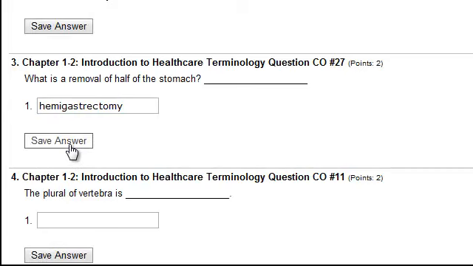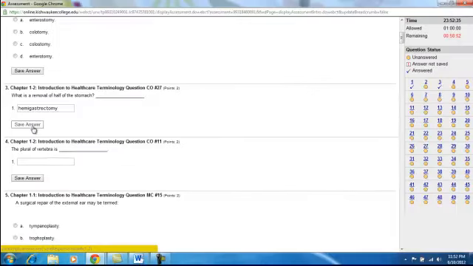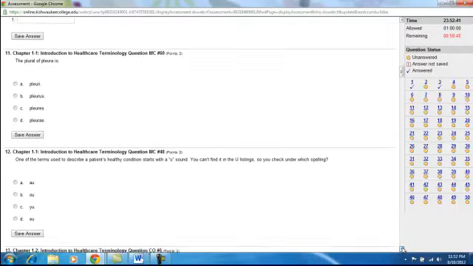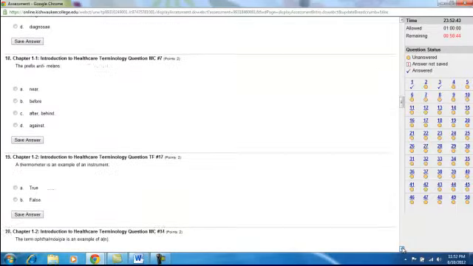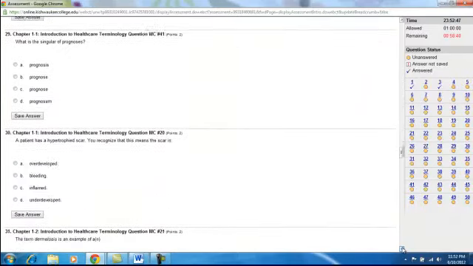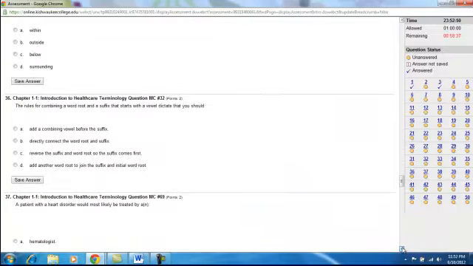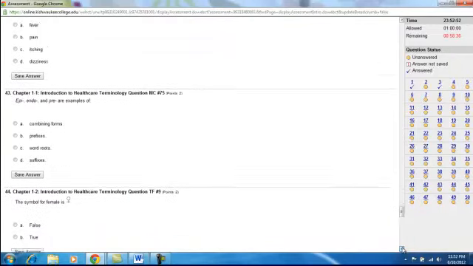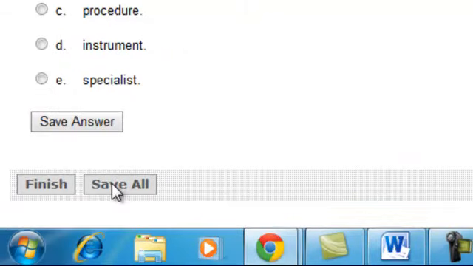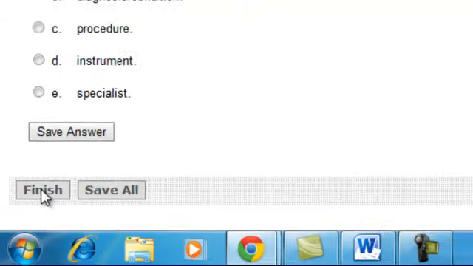So you want to make sure that not only do you type it in, but you also save your answer at the end, and you check your spelling, because spelling does count in this class. You go all the way down, making sure that all your answers are correct. Remember that you do have an hour to complete this exam. There are 50 questions on every single one of our exams. And then at the end, just to double check, you click Save All, and when you're finished you can click on Finish.